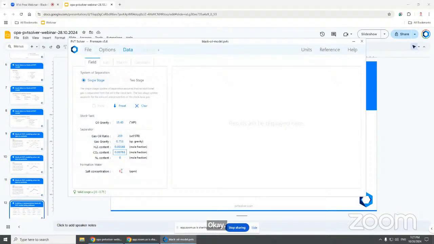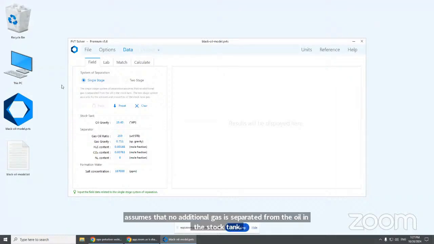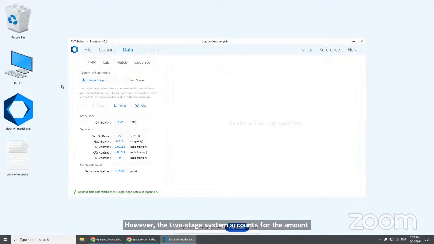Okay, nitrogen is 0 and salt concentration is 187. Here we go. So we have just input our field data for a single stage system of separation. By the way, the single stage system of separation assumes that no additional gas is separated from the oil in the stock tank. However, the two-stage system accounts for the amount and properties of the stock tank gas. So in our case, it's a single stage system of separation.